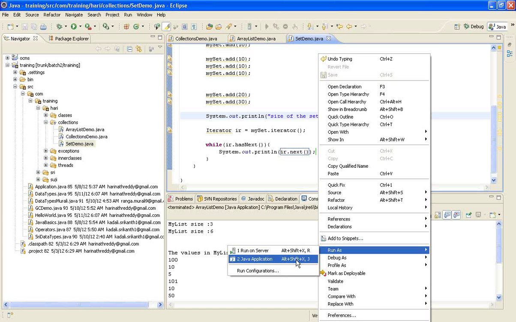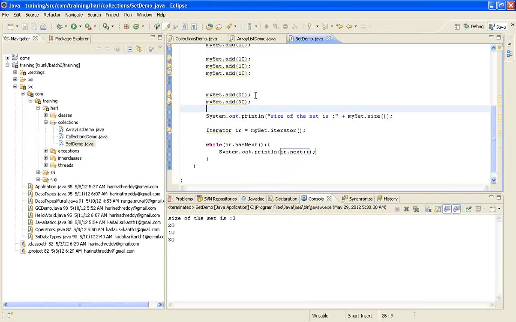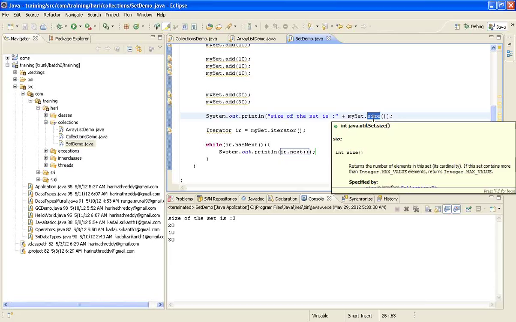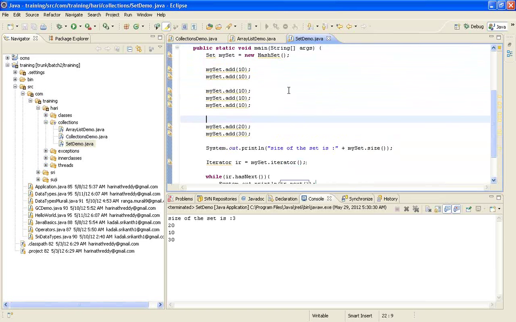See here, surprisingly the size of the set is 3, whereas if you do the same thing for a list, if it is an ArrayList, what will be the value of size? It will be 5. Why? Because I am adding 5 times. Sorry, it will not be 5, I did not count the other 2 elements. So 5 plus 2, it will be 7 if it is an ArrayList. The size will be 7.